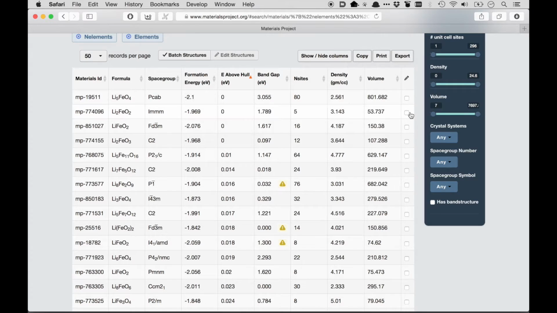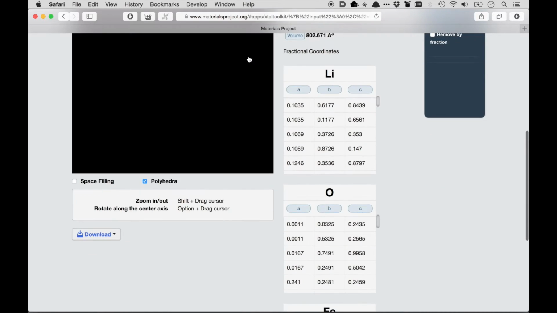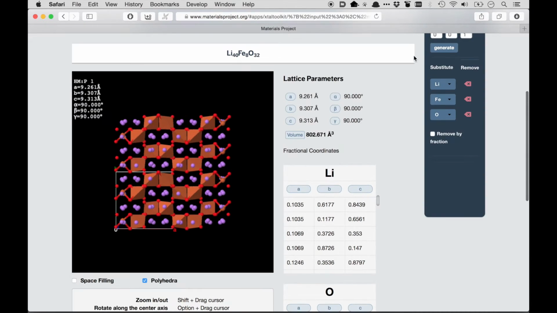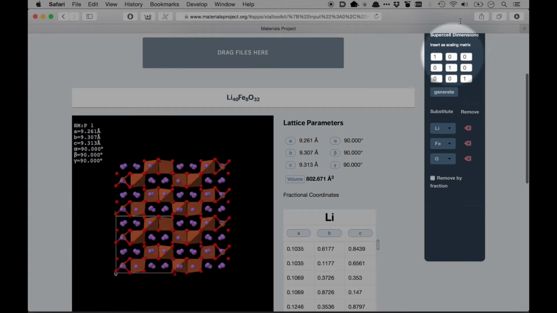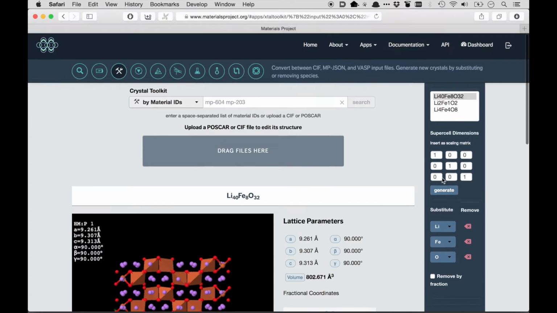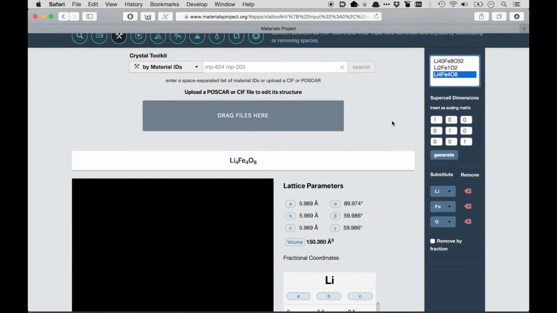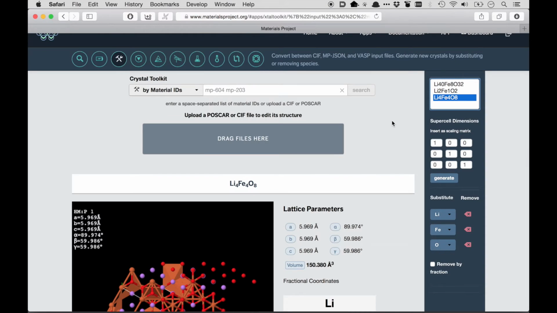So for example, let's say I pick 3 of these structures and I click Edit. This brings me to the Crystal Toolkit app, where there's multiple operations that I can perform on these structures. For example, create supercells. We'll do a separate tutorial video on Crystal Toolkit at some point. For now, just notice that you can actually switch between these 3 structures and it will show their crystal structures. So that's one way that you can actually browse the crystal structures of the results very quickly.